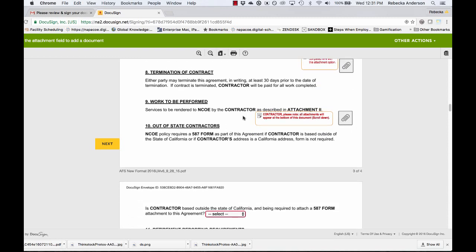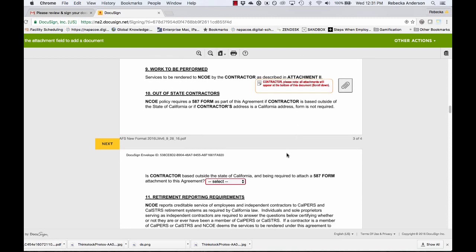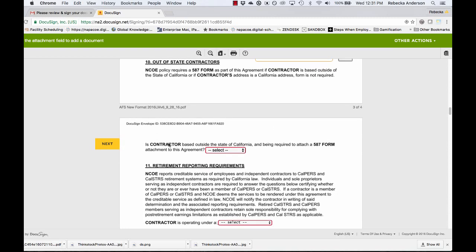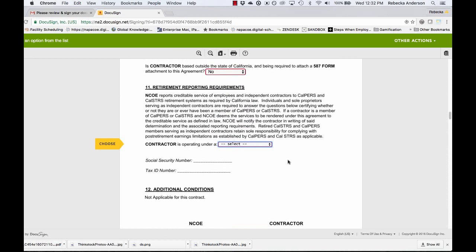Work to be performed, that's also included in an attachment at the bottom of the page. If you are an out-of-state contractor, you're going to need to answer this question. If yes, you will be asked to attach a 587 form, which should have been provided to you by your contact. And in this case, we are not, so we're going to say no.